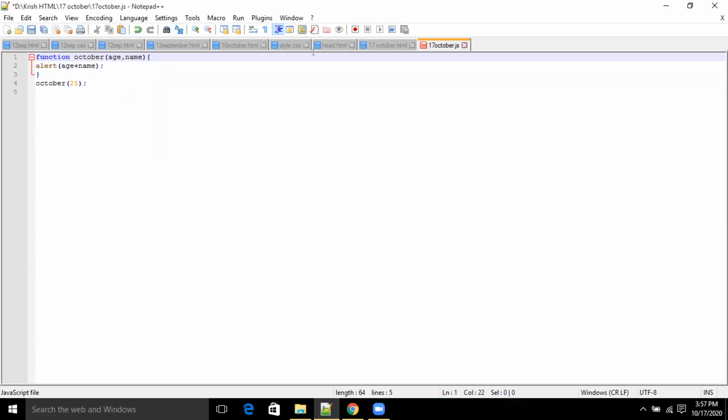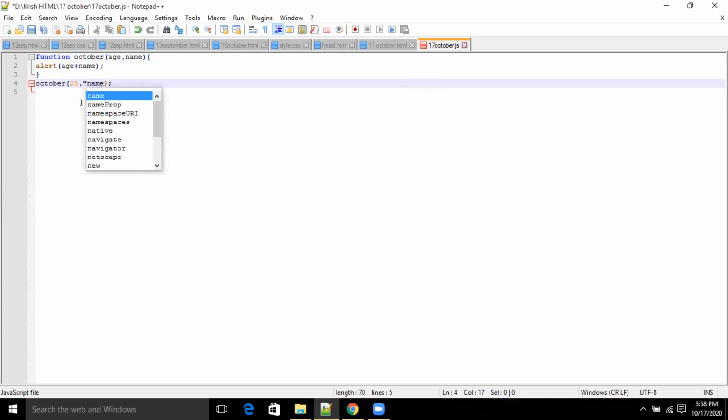So now we are passing two parameters. First parameter is age, second parameter is name. So when we are calling the function, we have to pass two values also. Say 25 comma, and in double quotes, you can write the name as such. When you call this function October, say 25 comma, and in double quotes, give a name of a person. We have to write a name because there are two parameters that this function is expecting now. Okay, put it in double quotes. Now just save it.